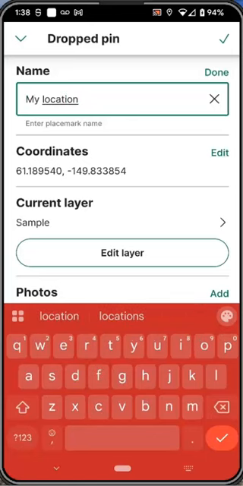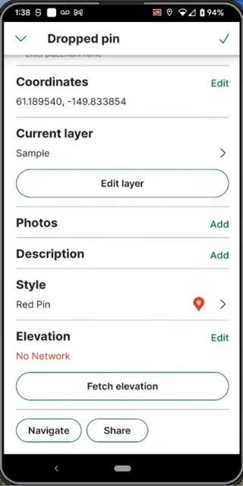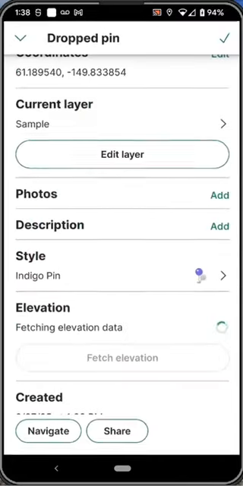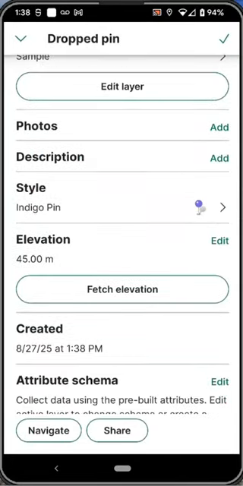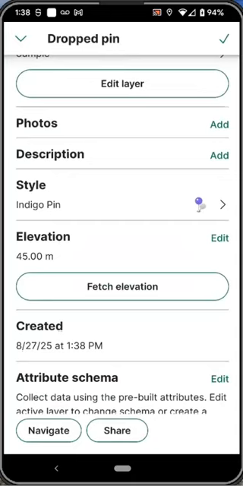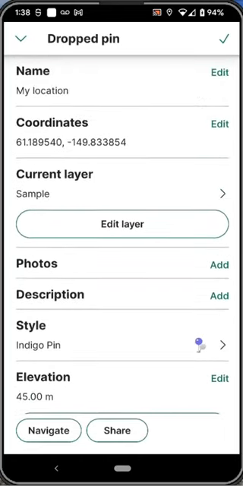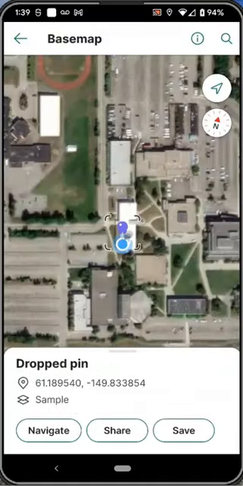You can edit different aspects of this. You can add a photo to it. You could add a description. You can change the style from a red pin to a classic blue pin. It will tell you what the elevation is, and you can fetch that elevation and make it a part of the data set. You can add other attributes to this as well. But for the time being, this is going to be good enough for what we need to do.